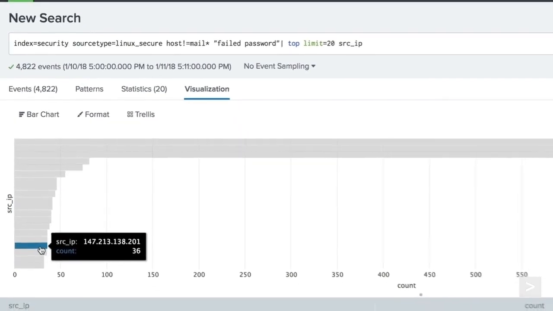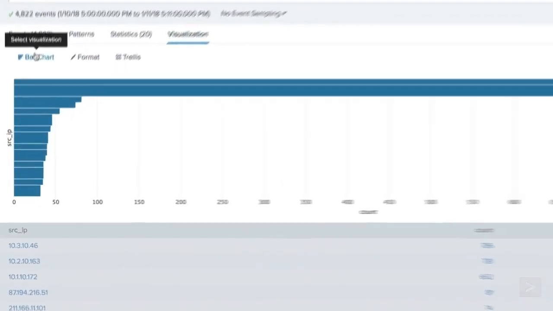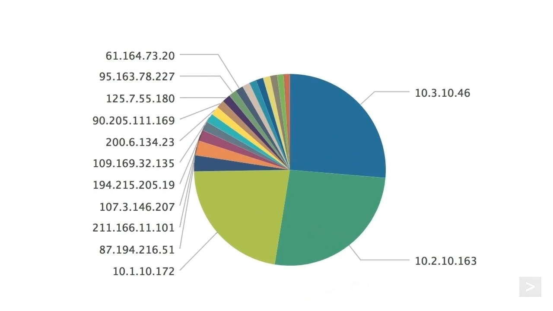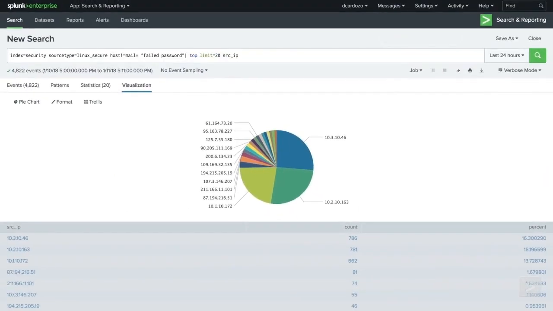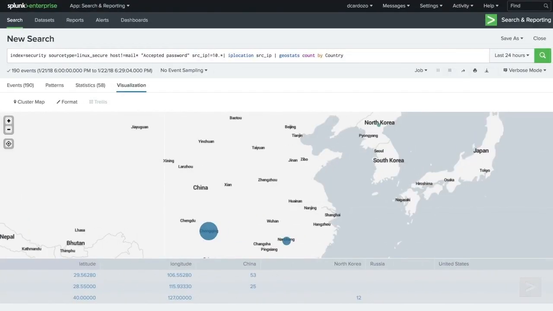Hovering over a segment of a chart will display statistics for the segment. There are many types of visualizations in Splunk Enterprise, so it's easy to find the right chart for your data and format it to best tell your story. Charts can be based on numbers, time, and location.